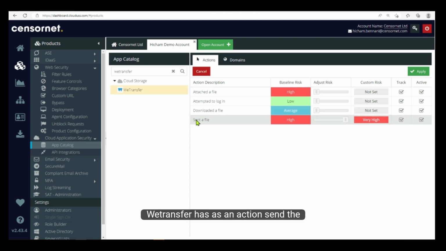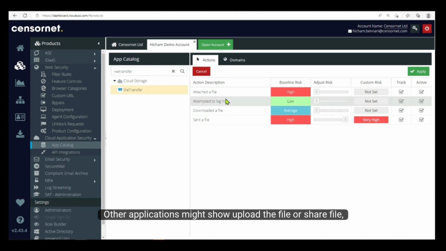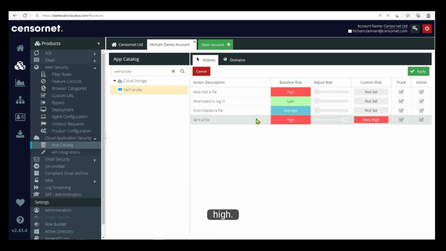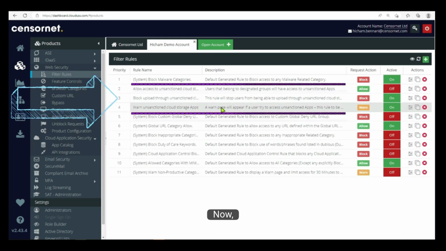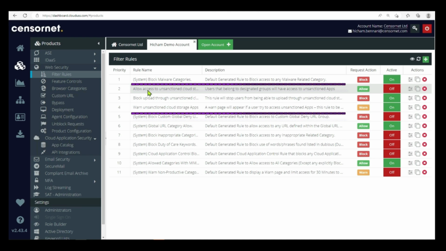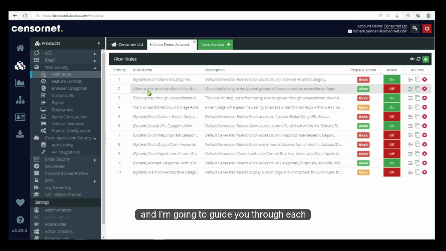WeTransfer has as an action send a file. Other applications might show upload a file or share a file. So we will be looking at send a file, setting it to very high. Now let's have a quick look at the three rules that we would like to create. They are already preset here and I'm gonna guide you through each.